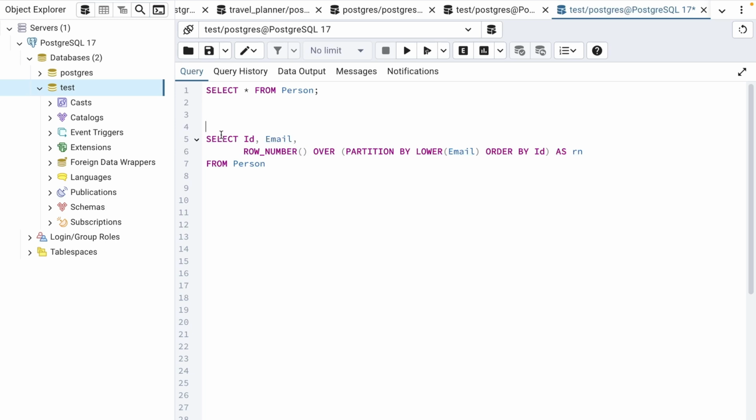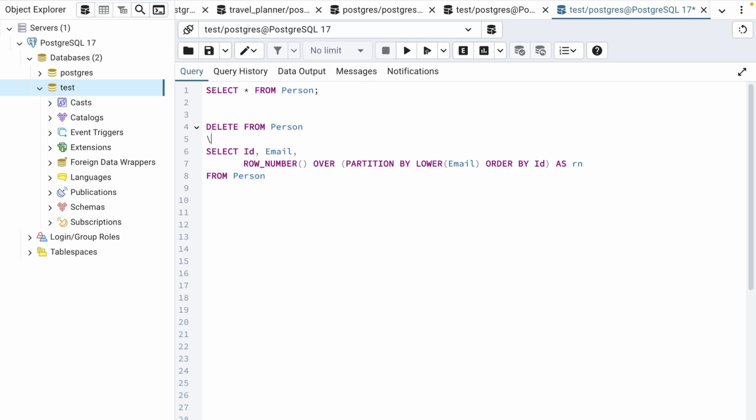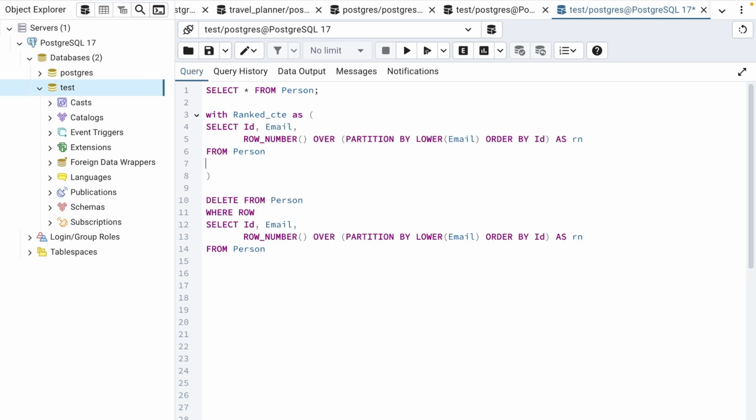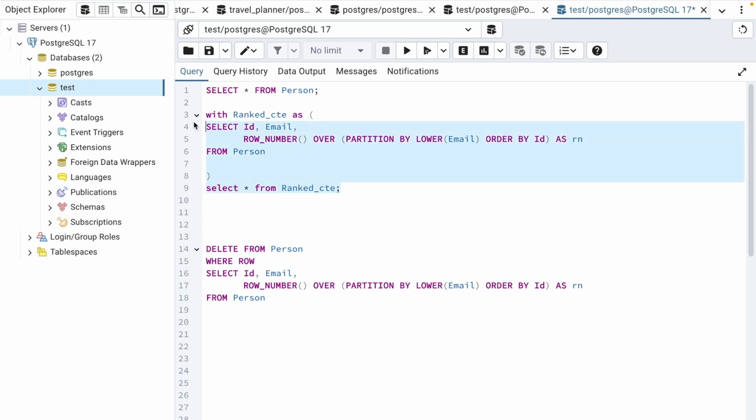So I'll say delete from person where row number, or this one. Okay, so I'll first store this into a CTE. With ranked, ranked CTE. Okay, now let's print this one. So we'll see the CTE first. Cool. Now we'll filter out this one.